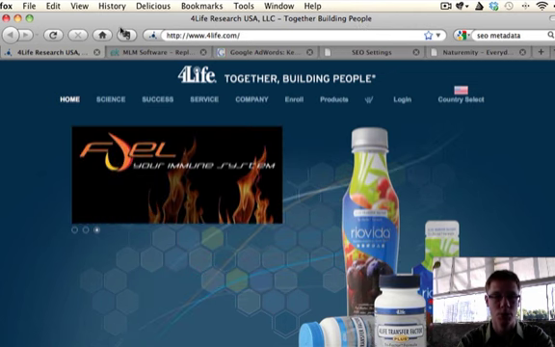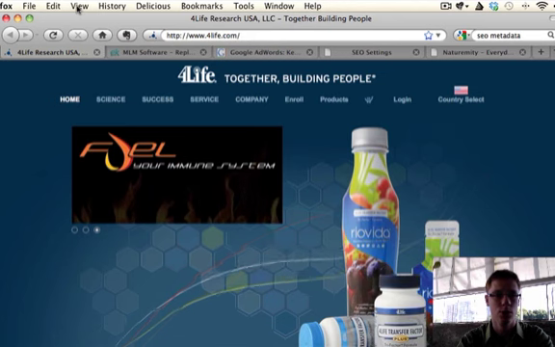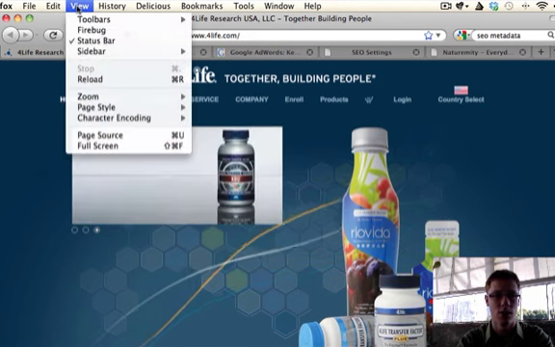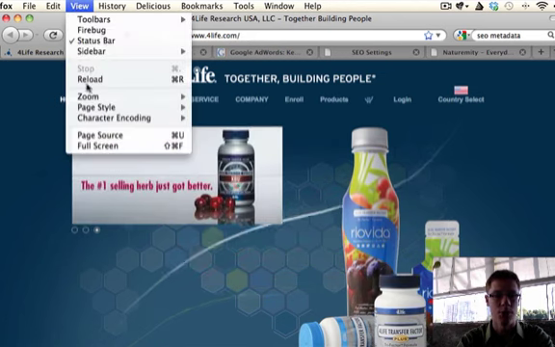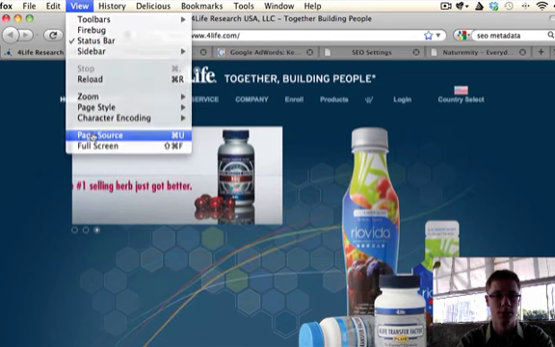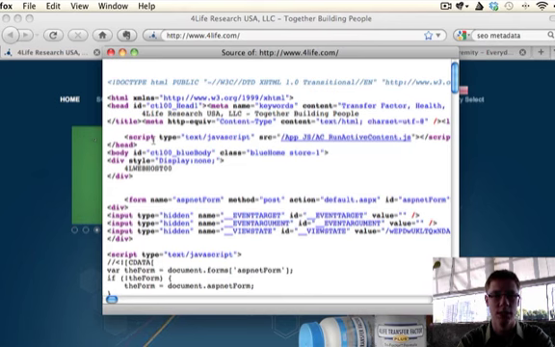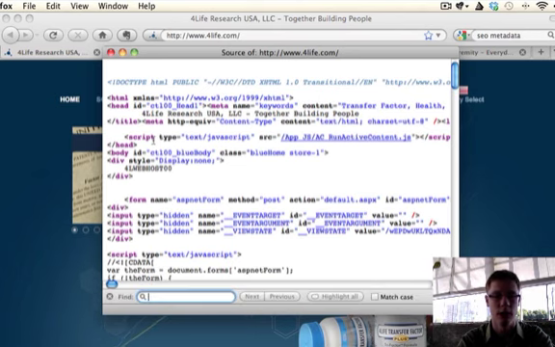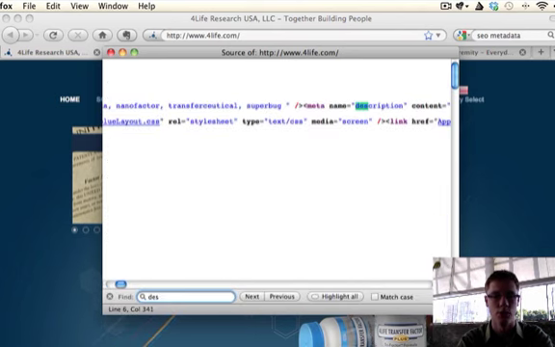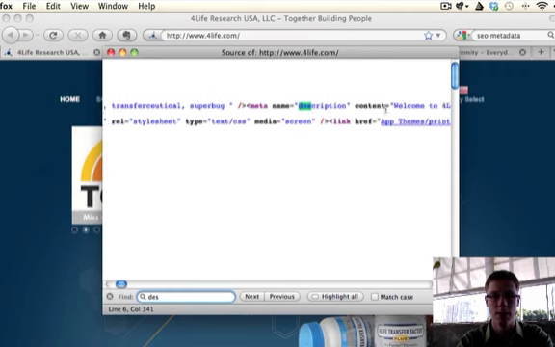To see the description and the keywords, in your browser click View. I'm in Firefox right now, but you can do this in any browser, and click Page Source. Different browsers might call it something different. In the page source, you can see the description tag and the keyword tags. If we press Control F to find a word and type in description, you can see meta name, description, and we can get an idea of how people are using descriptions to help inform how we're going to write our own.